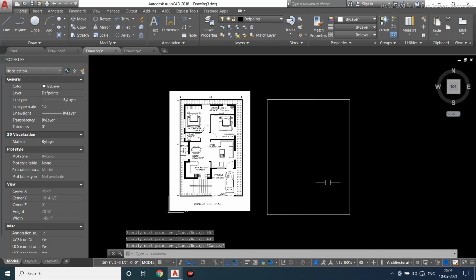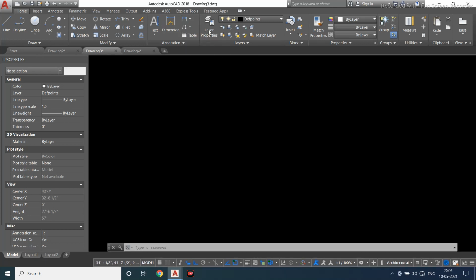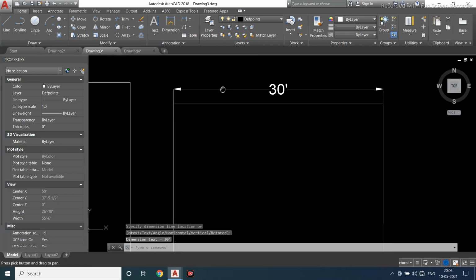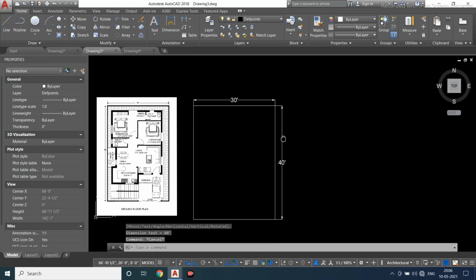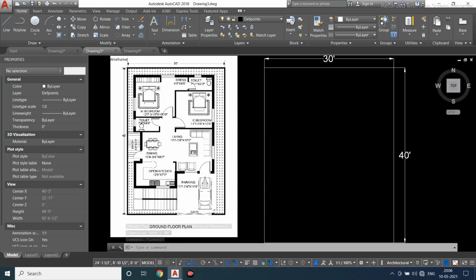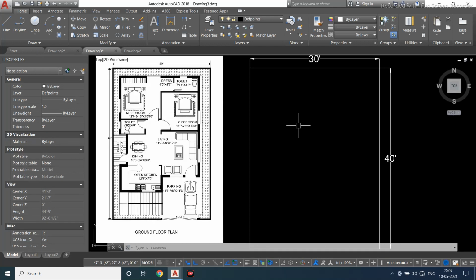So this is my outline. You can even check using quick dimension, to see whether your dimensions are right or wrong. So this side is 30 feet and this side is 40 feet, right? Next we are going to give the wall thickness. What is the wall thickness over here? I will consider 6 inches, but I actually don't know the wall thickness, because the plan has been downloaded from Google. Rarely, as a standard, we use 6 inches.